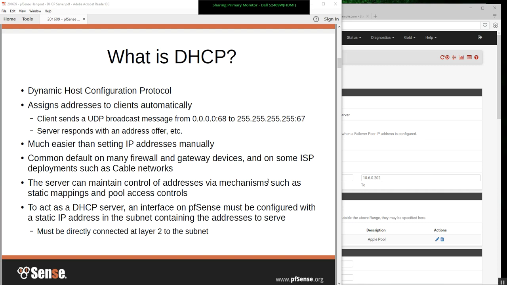The server itself maintains a lease database, and it can also control addresses that go to clients through mechanisms like static mappings and pool access controls, which I'll talk about. So it can be a free-for-all, or you can sort of guide it a bit more if you want to.